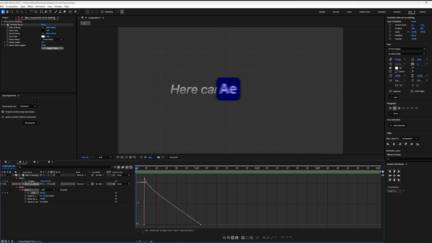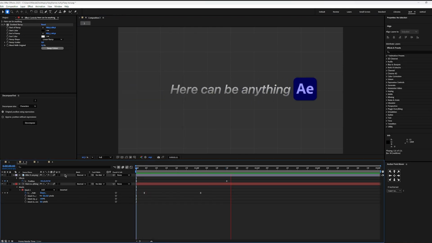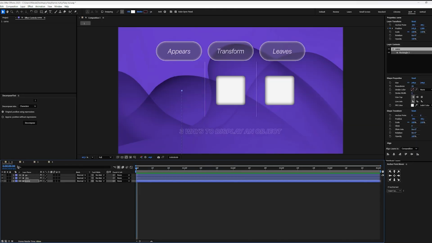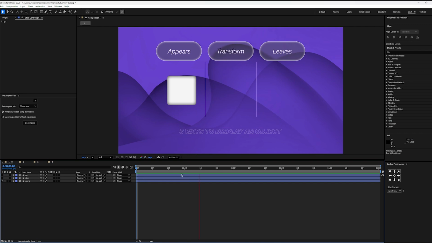So let me play it. As you can see, this looks really nice. I hope you are able to understand how the speed graph works. Okay, now let's go back to the first thing I was talking about. So here I have these three transformations. So let's turn on these other two and focus on the first one, which is appearing on the screen.